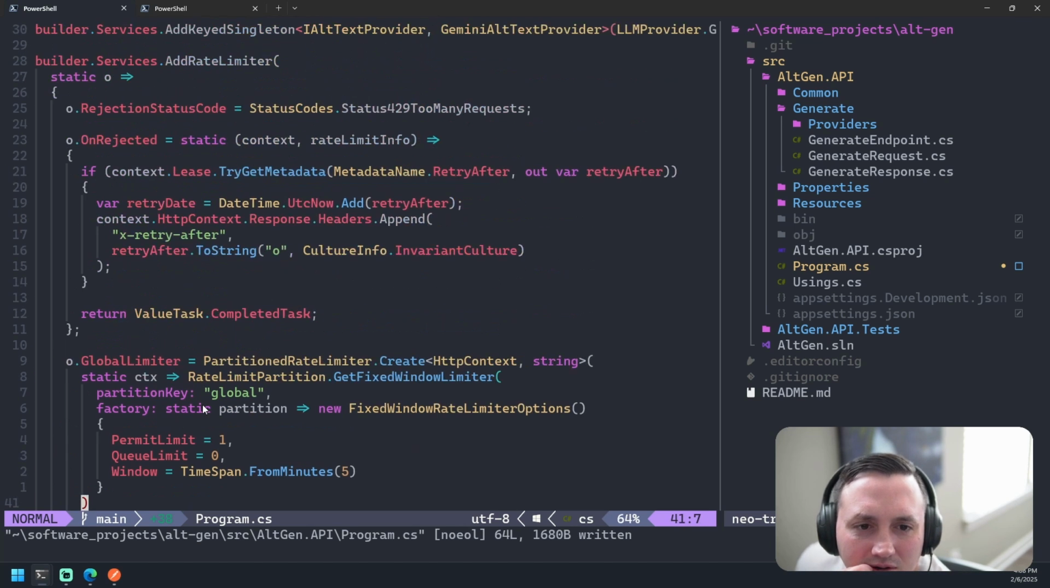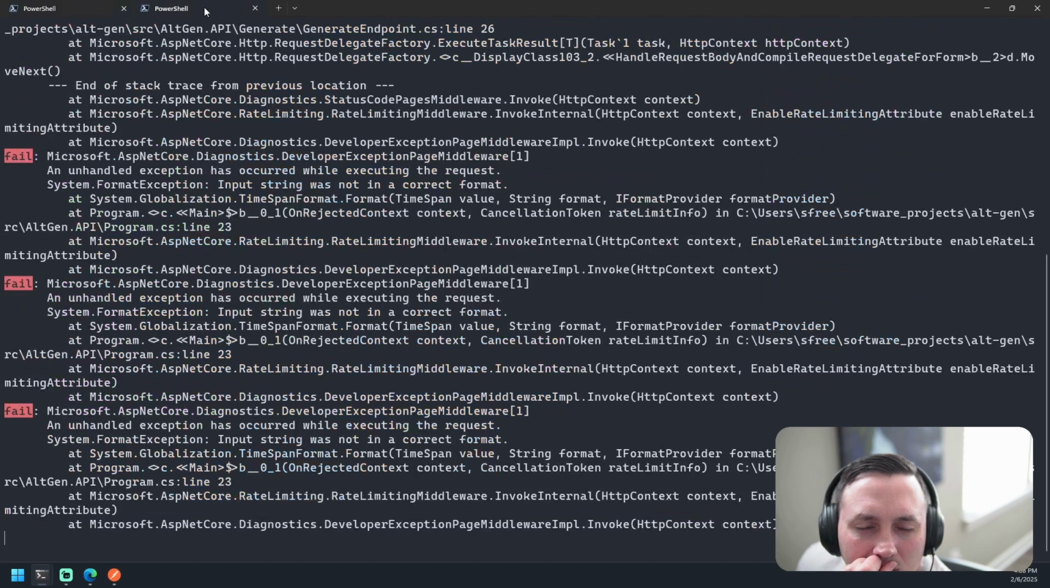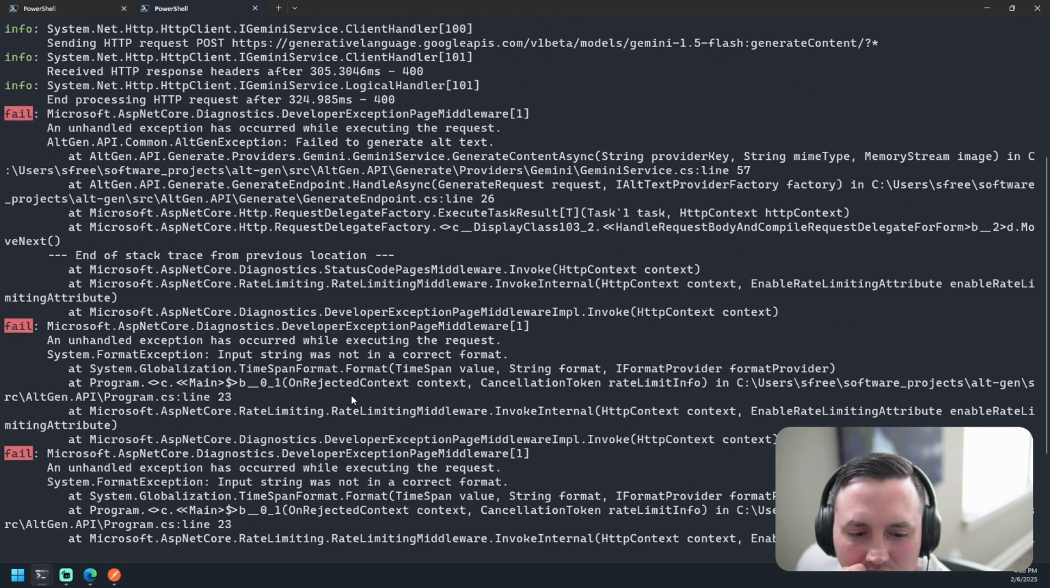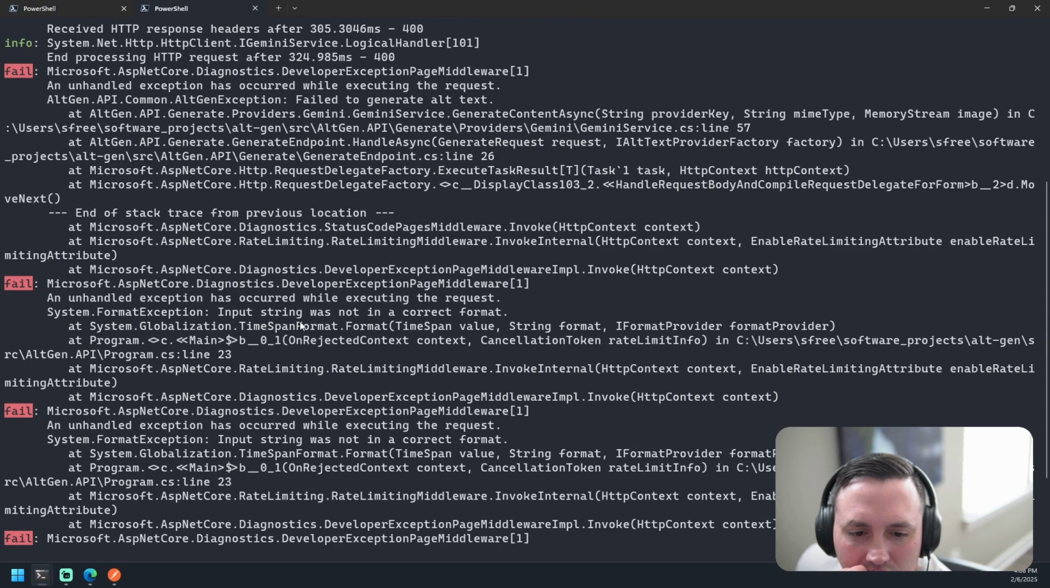Use rate limiter. Oh, it's not even reaching that piece of code. It's tripping up on something else. Timespan.format. Input string was not in a correct format.